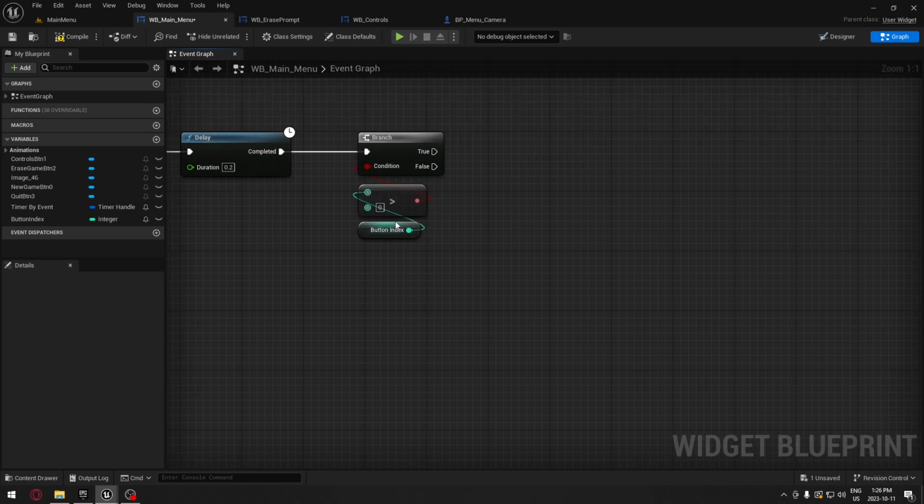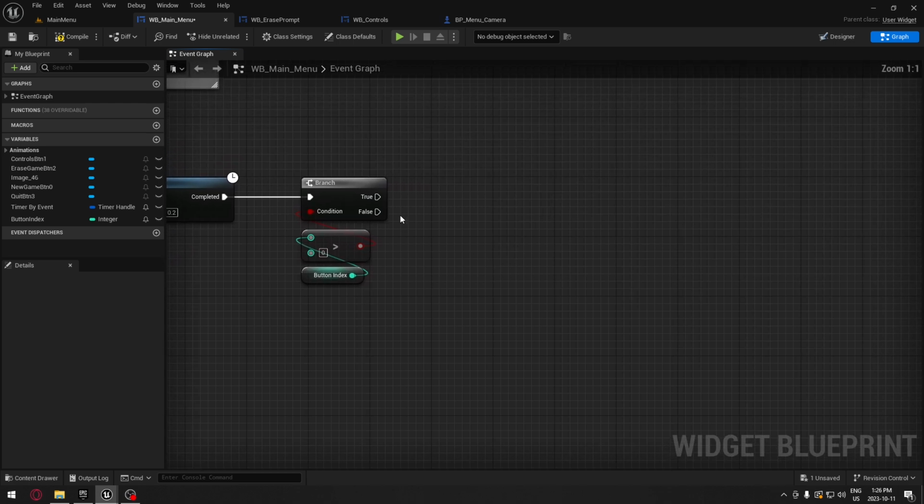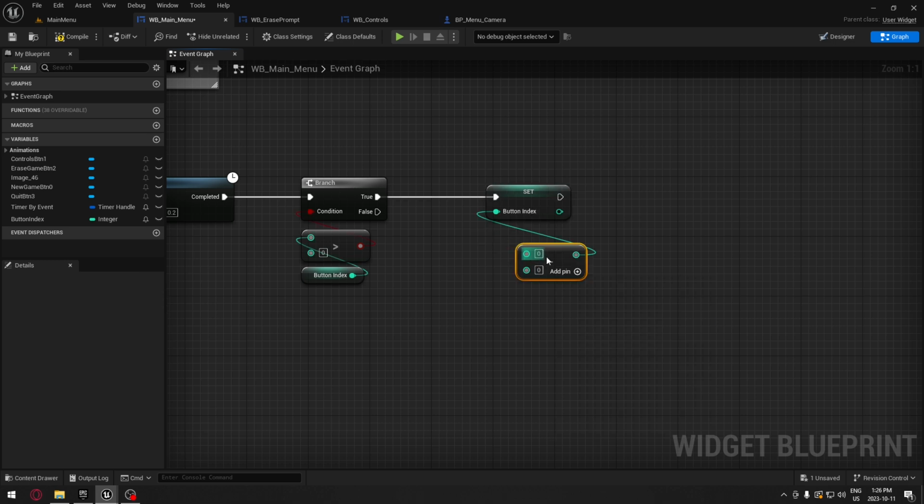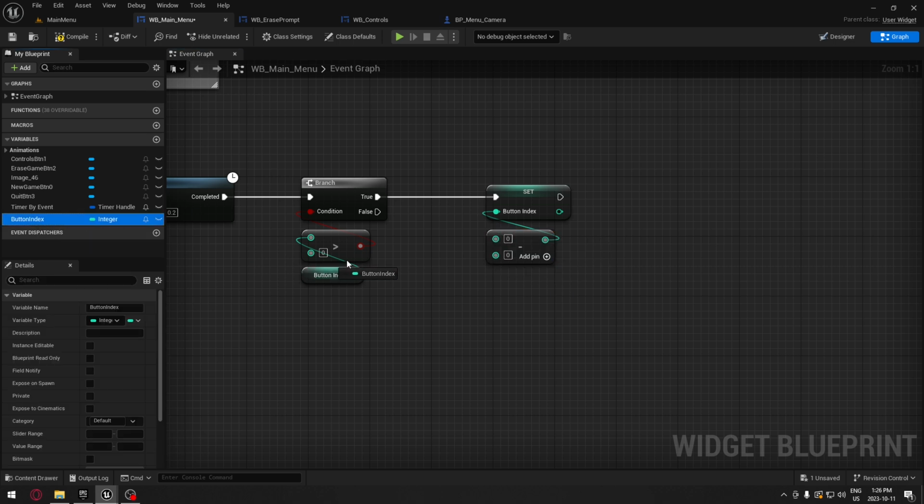So from that here, we're just going to move a little bit aside. We're going to take our button index. We're going to put it to true. From that, we're going to drag, and we're going to search for minus, which is going to give us the subtraction. And from that, we want to plug back the button index right here. And we're going to change the value here to 1.